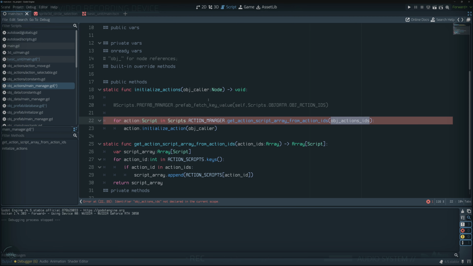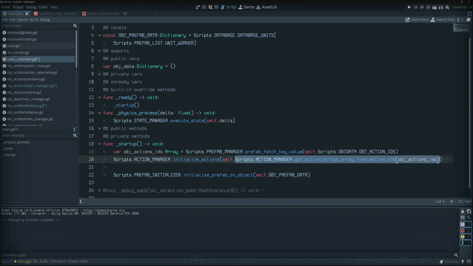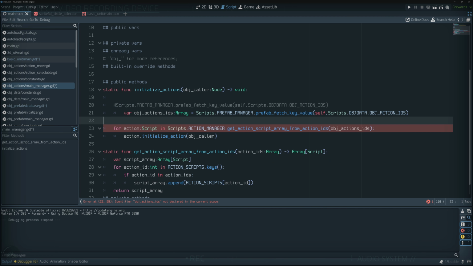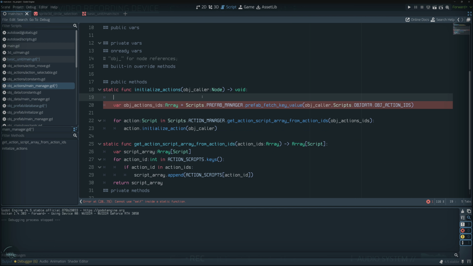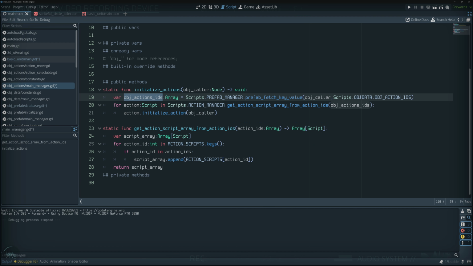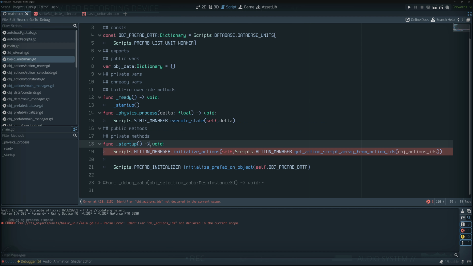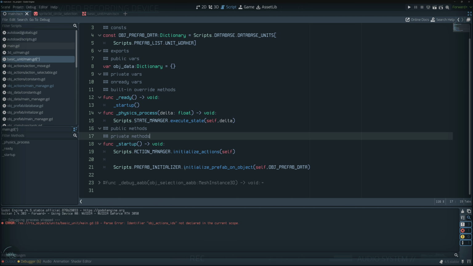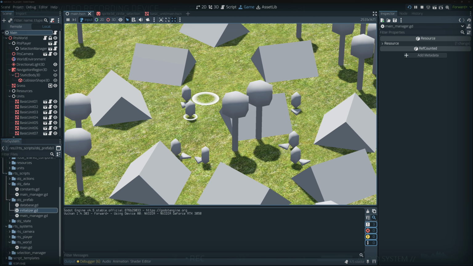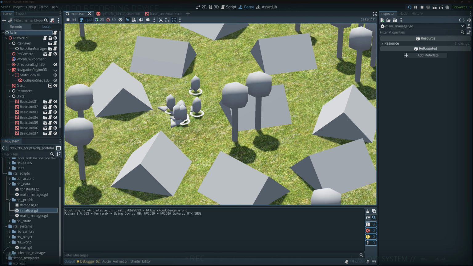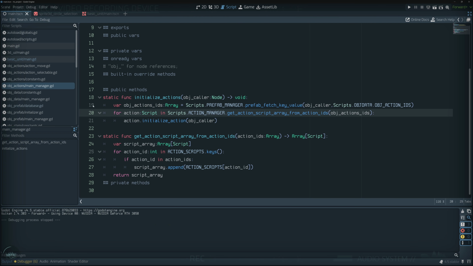Now it's going to say we don't have the object action IDs. Yeah, so I think we can do this. And it's not self, it's object caller. Now we can also do that. So now the function is even better, I think. We don't need to pass anything like this, just the self one. Yeah, we have improved the function here. And we ask for the initializer. Let's see if it runs, and it does. So there we go. We have improved the action initializer function.